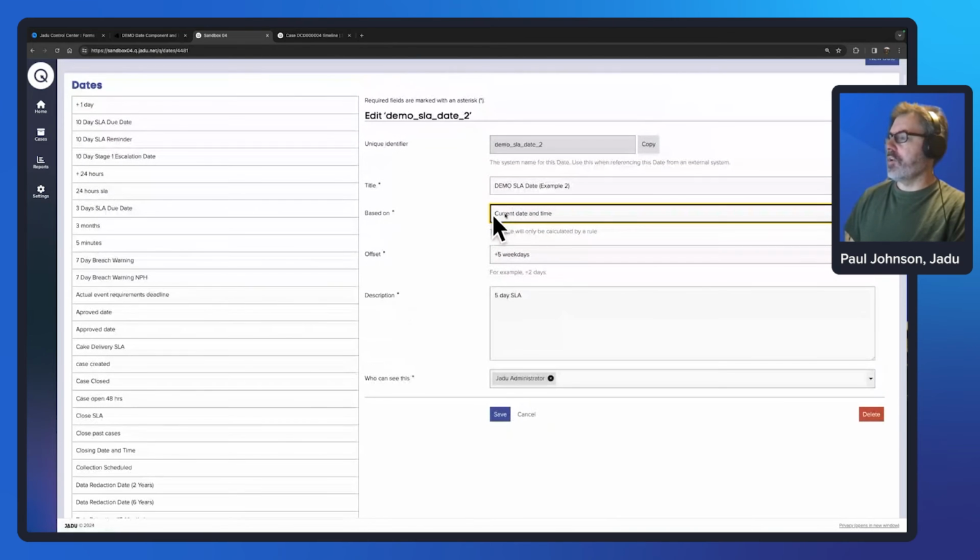So what I tend to do is base these dates on the current date and time. So when I generate my case, I can set a rule to actually calculate that date at that point. And it also makes it easier if I need to recalculate the SLA date at all. So if I've got a process that involves several steps and I want to recalculate the SLA at each step of the process, if I base it on current date and time, then that helps me to do that.